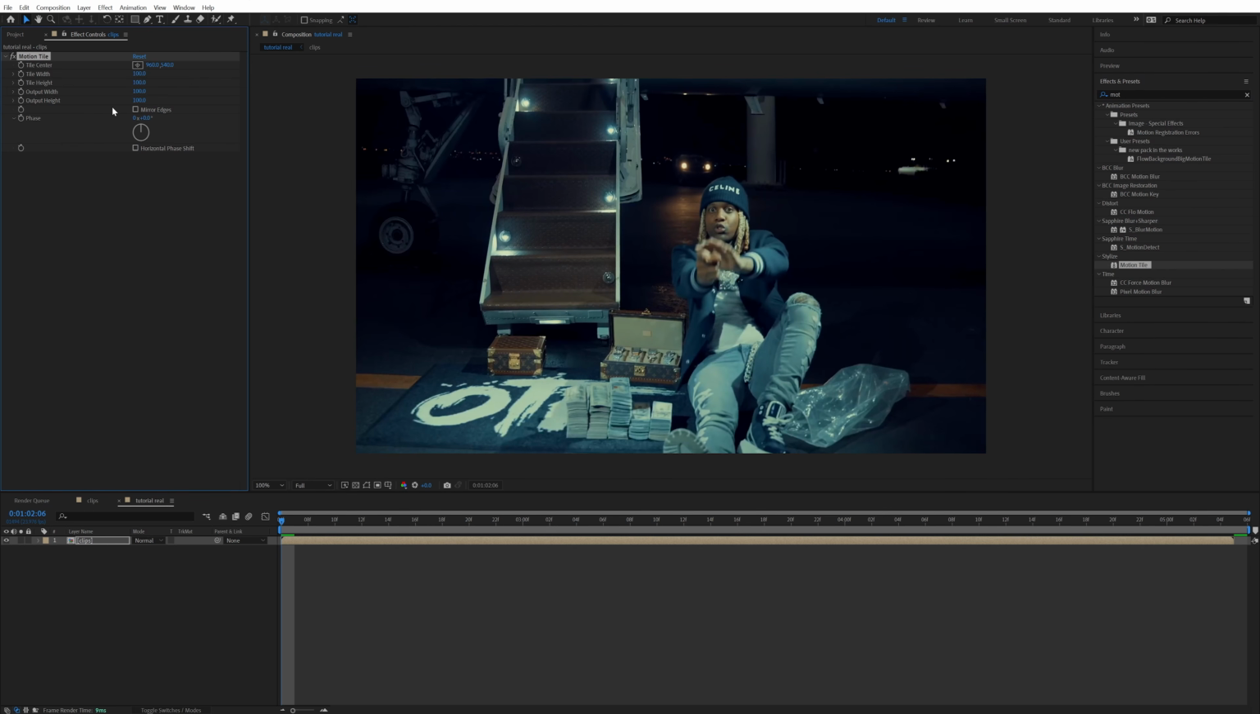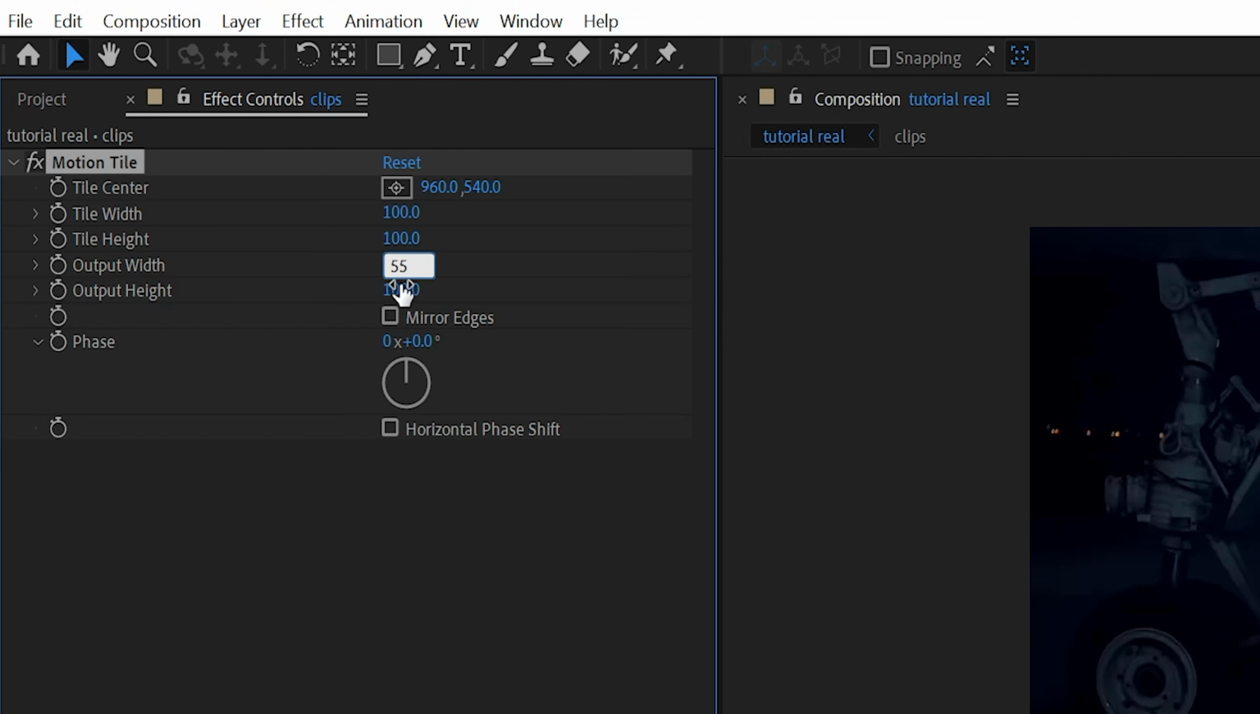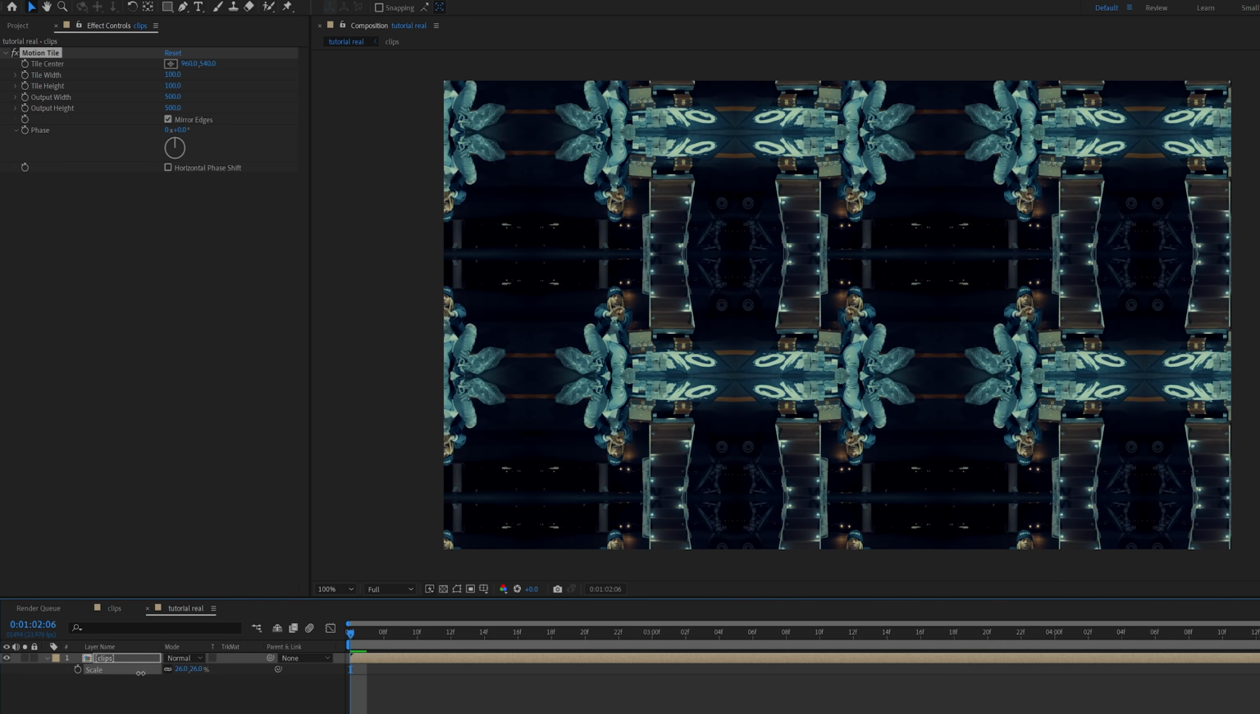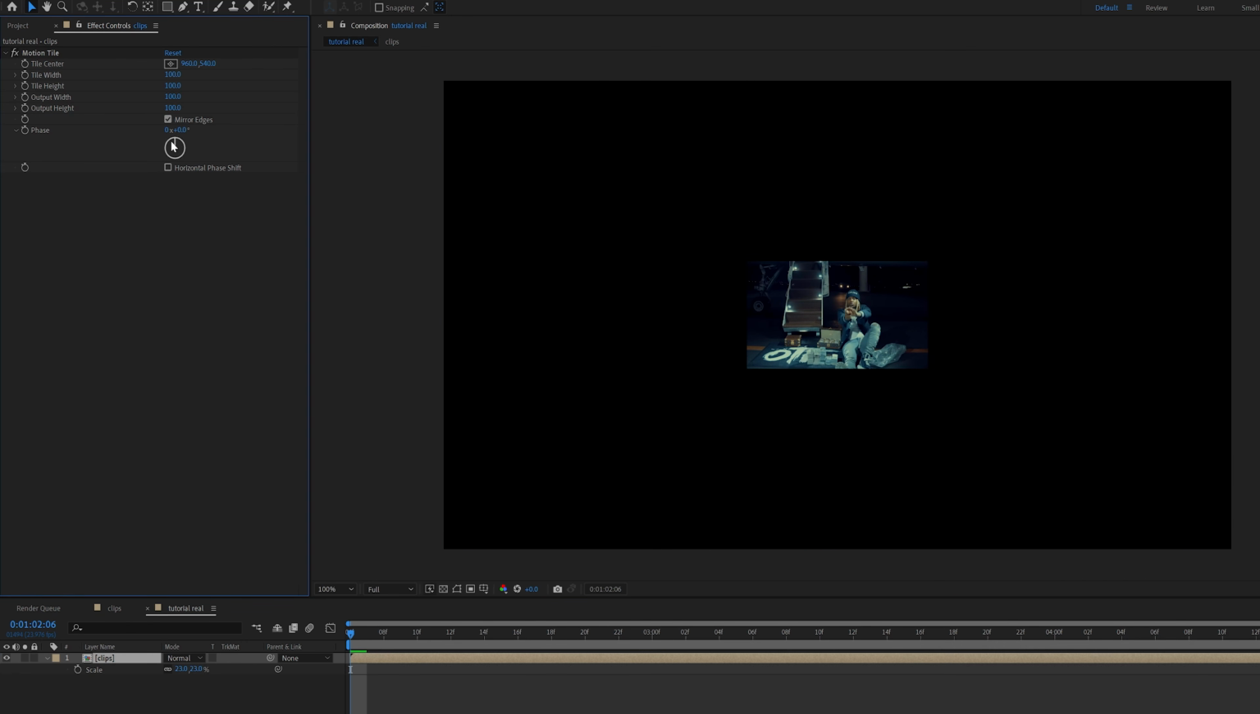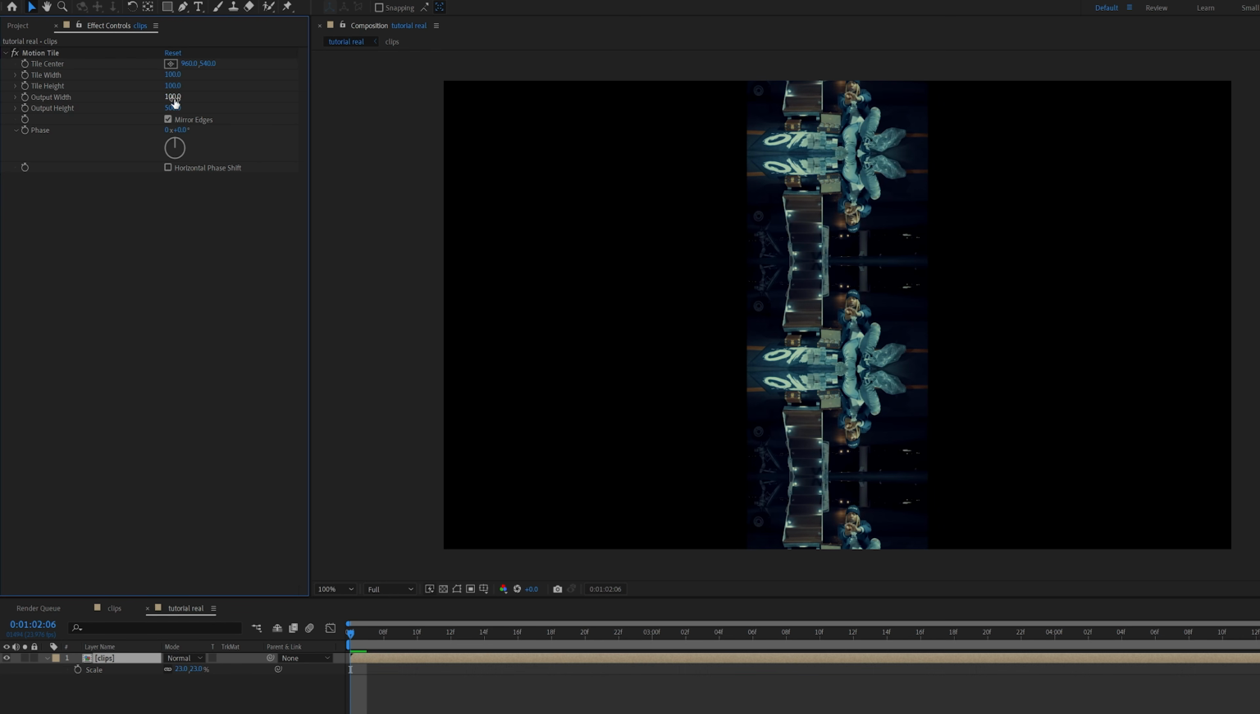But what you're going to want to do is go to output width and height. Make that anywhere from like 200 to 500. I would say just go 500 at first. And then also click mirror edges. I'm just going to zoom out just to show you what it's doing. As you can see here, if we go to 100, back to 100, basically it just duplicates and flips out. I'm gonna go 500 and 500.